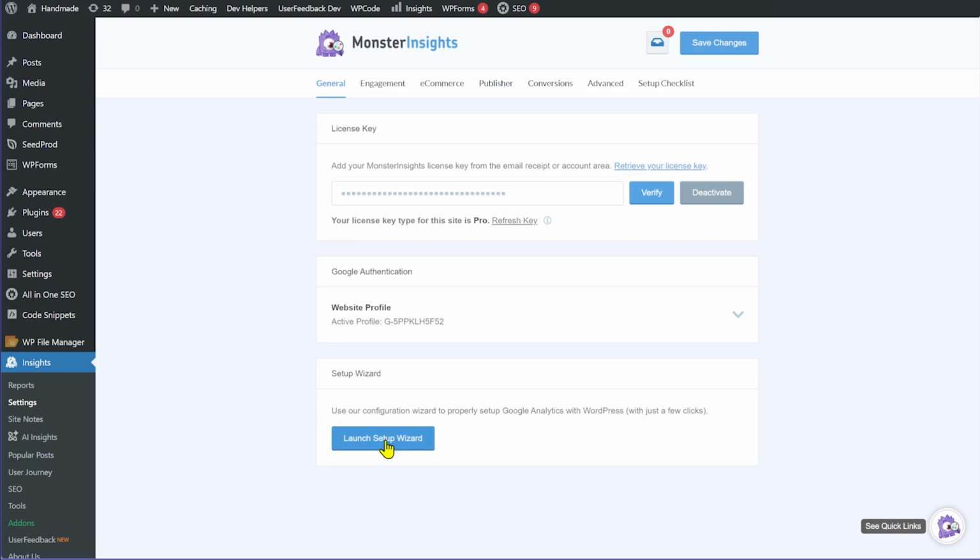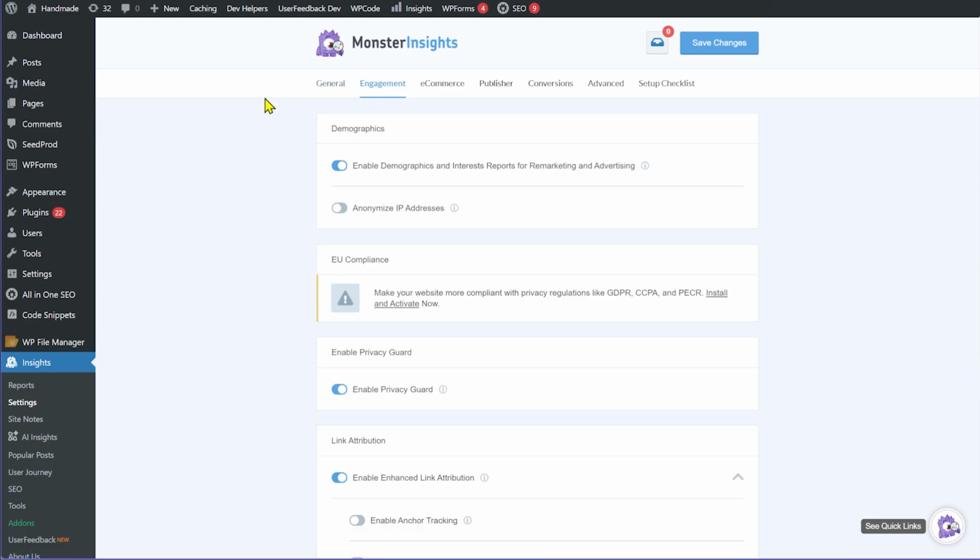Now, you can launch the setup wizard and set up the basic Monster Insights settings as I demonstrated, or you can just go through the manual process of doing this. I highly recommend using the setup wizard to configure the essential settings, but you can change those settings by going into the settings anyways, which I'm going to show you right now. So we can see we have engagement, e-commerce, publisher, conversions, advanced, and setup checklist. Let's go through one by one so that you can understand what settings to configure, because there are so many settings, but even one important setting can be, I'd say, critical to your data. So I'll have to go through everything to explain to you what kind of settings you can configure.